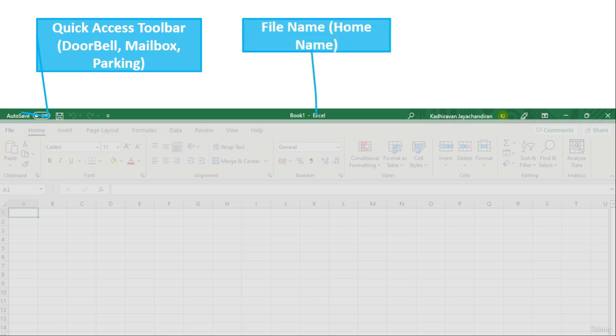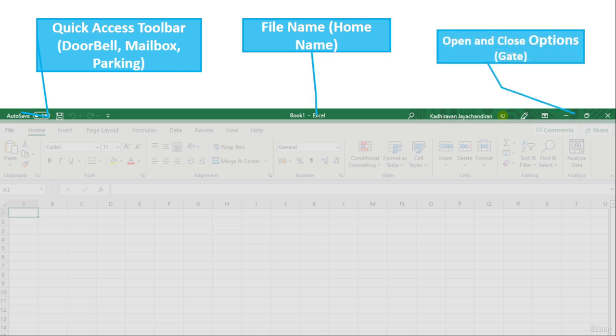The middle part, or the center part, is the file name. This is where we give the name for our home. And towards the right hand corner, we have all the options of closing, minimizing, and maximizing. This is the outer shell.